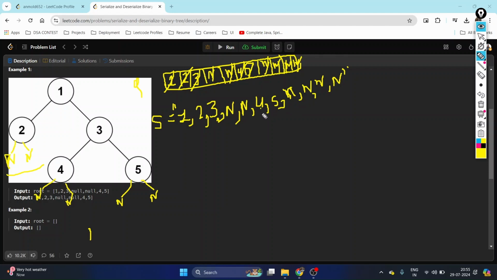The next two are the children of 4. The next two are the children of 5. So basically we mark this in a fashion that we can easily understand whether it is a child or not, and we separate it by a comma. So this is our serialized string. One part is done. For deserialization, the same thing is going to be solved here.